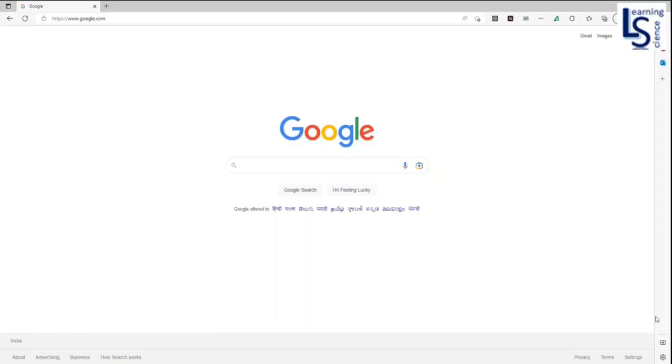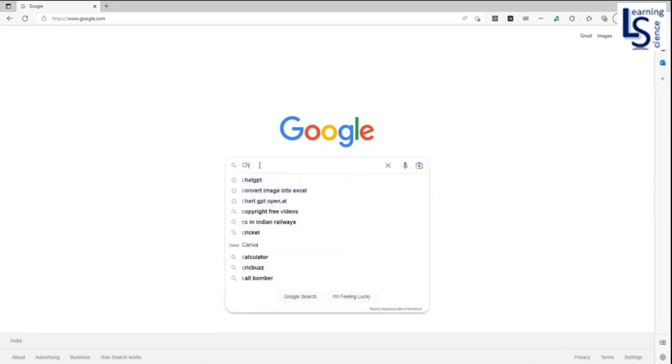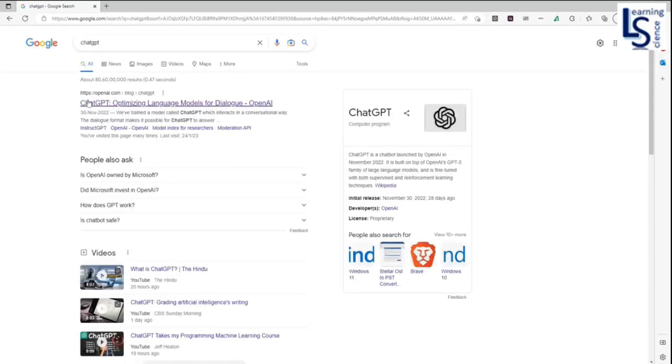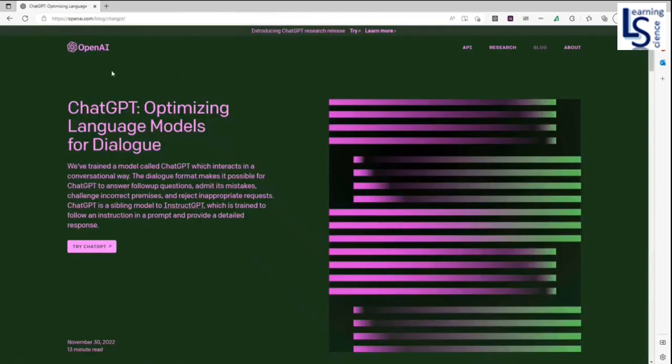Open Google in your browser and type ChatGPT. And here you will see the link https://openai.com. So let me click here. And now I am on the homepage of OpenAI ChatGPT. Here you will find a button, Try ChatGPT. Just click the button.